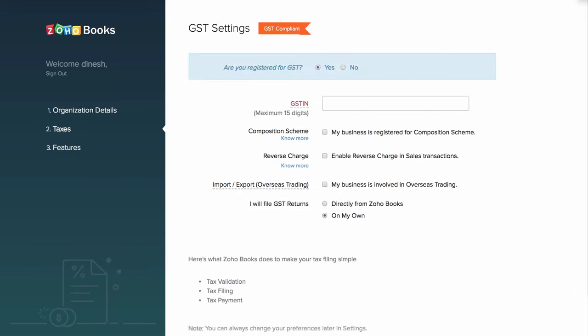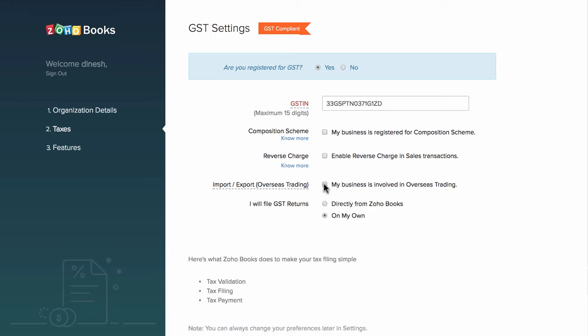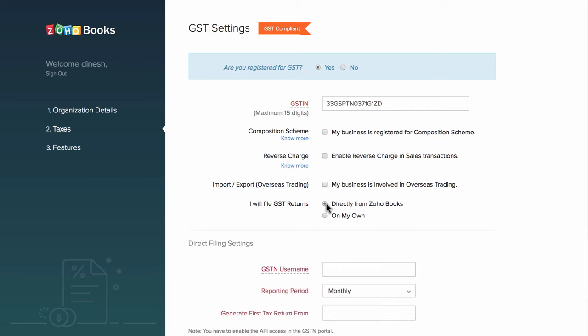Click yes if your business is GST registered and enter the GSTIN. Check this box if your business is registered for composition scheme. If you would like to apply reverse charge in sales transactions, check this box. And if your business involves overseas trading, check the box and choose the account to track the custom duty. Choose how you will be filing your GST returns, either from within the software or manually.